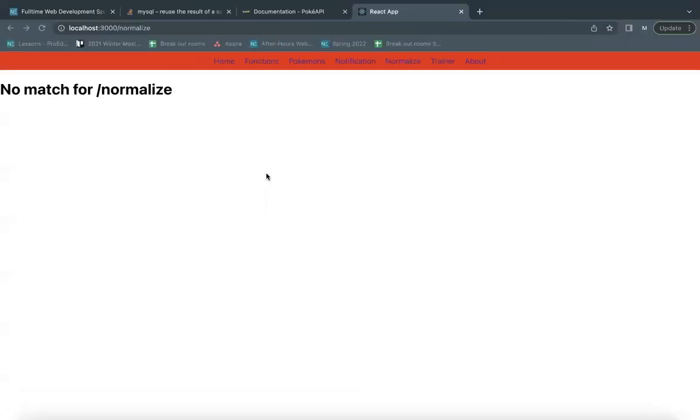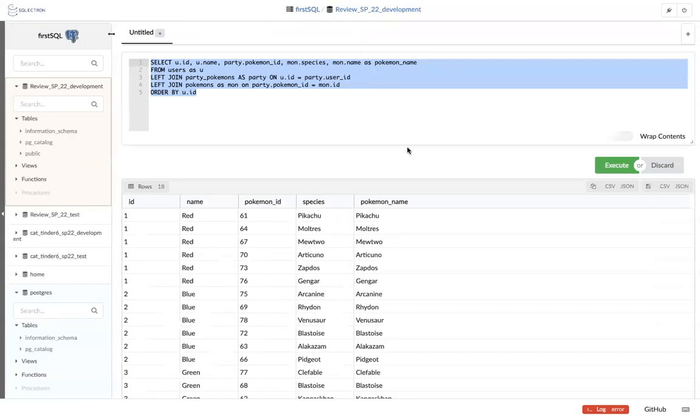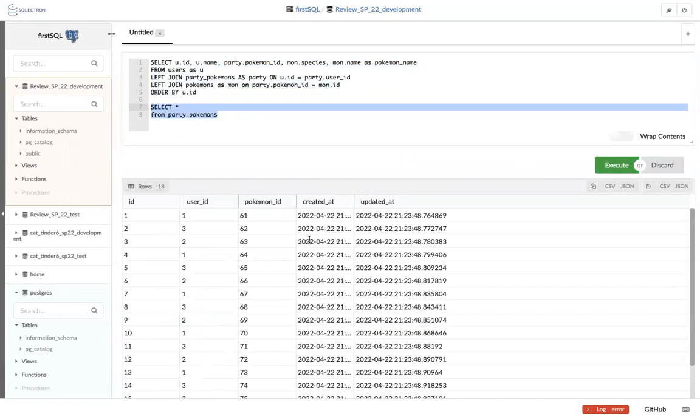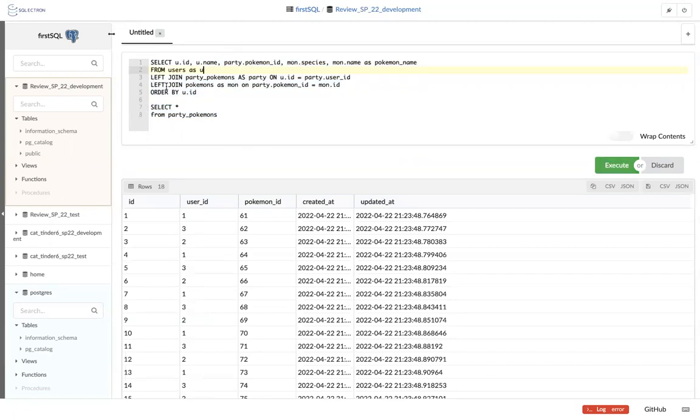So we're gonna want a custom thing. So this is what I made. We're basically going into user, getting the username, party Pokemon ID. So our party Pokemon model has select star from party Pokemons. This is how we're joining Pokemon. So we're going to party Pokemon, looking at the Pokemon ID, and then we're left joining that to have the Pokemons themselves. So this doesn't give us the Pokemon information.